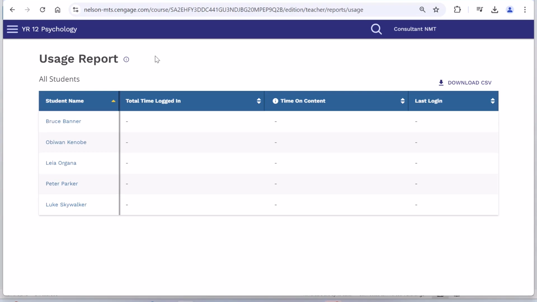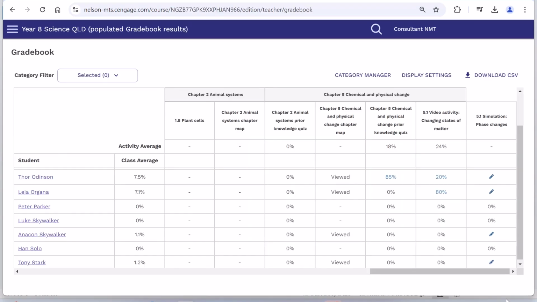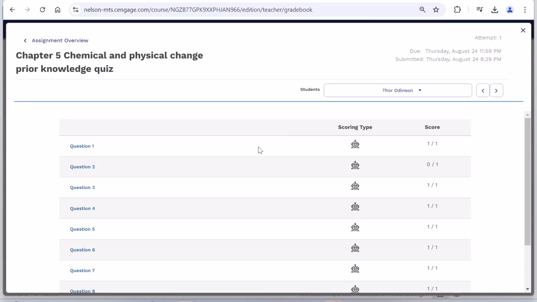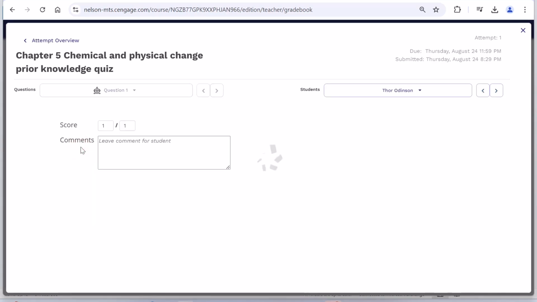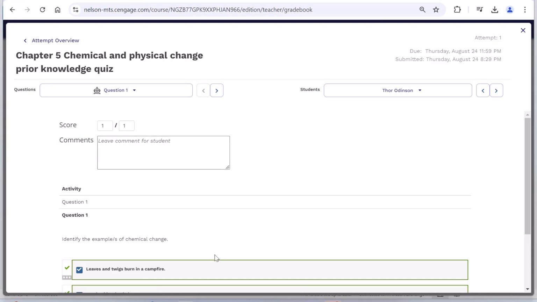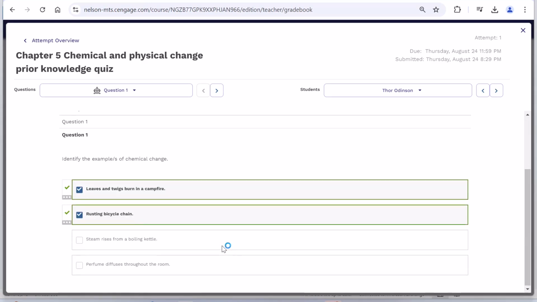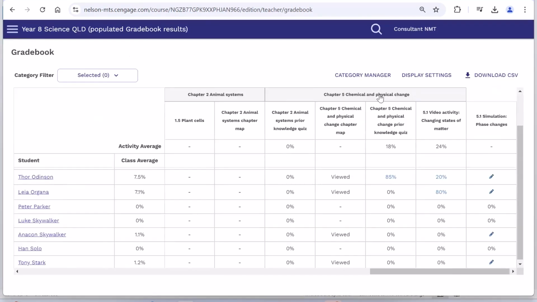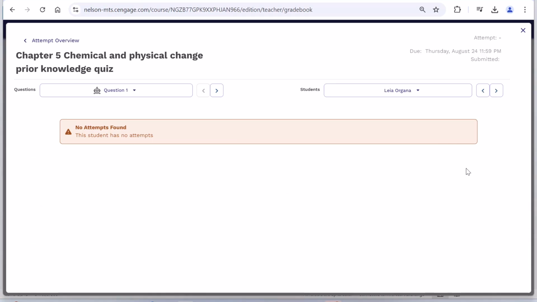Let's switch to another course where I have some results populated for you. In this example, you can see when things have been viewed. You can see the result. If I click on this one, I can view, and I can look at each particular question if I like. Leave a comment for my students, see the answers they selected, and if I particularly want to look at this question over all my students, I can simply use these arrows and move to each student to see how they completed that one.